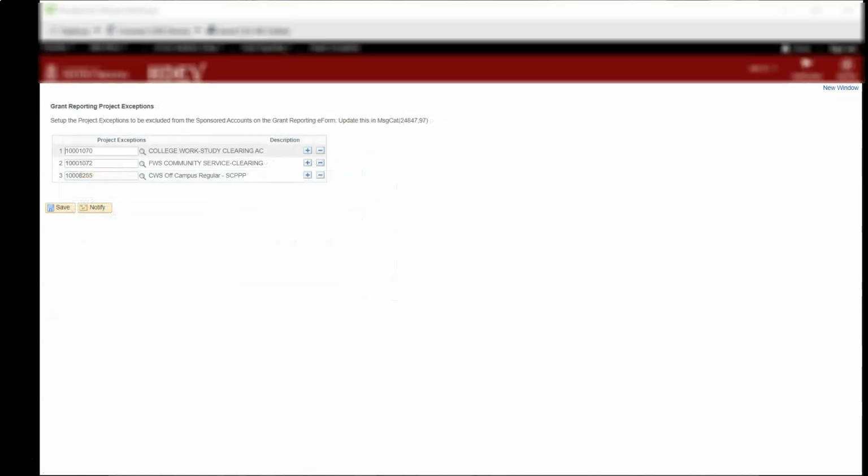The project exception setup table allows the institution to define certain project IDs associated with a combo code that should not be considered grants. When the processor runs, any combo codes with these project IDs are considered university accounts for reporting purposes.